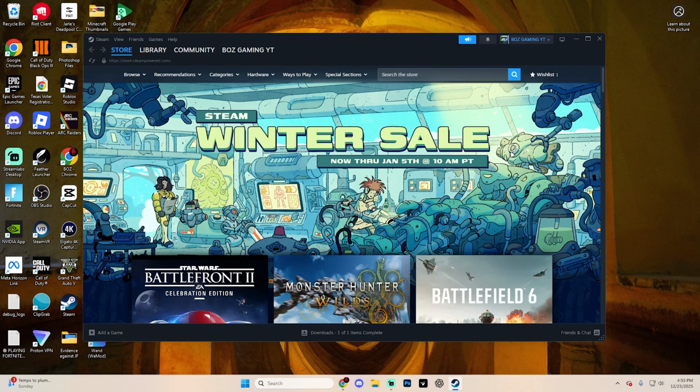Now, if you're getting this error in your browser, the first thing that you're going to want to try doing is using the Steam app instead. And if you're getting this error on the Steam app, go ahead and try switching over to the web browser. In this case, let's say I was getting this in my web browser. So I'm going to go ahead and use the Steam app.